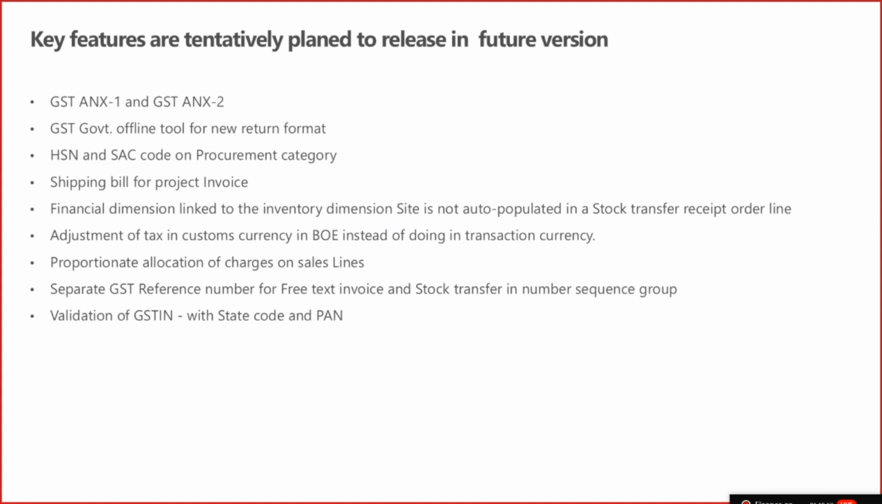And also the GSPs like Clear Tax or Velocis have confirmed that the existing format should be able to generate a return as per the new format. There should not be any problem. So we are working, and we will ensure that when the government makes this return mandatory, our customers are compliant with that.